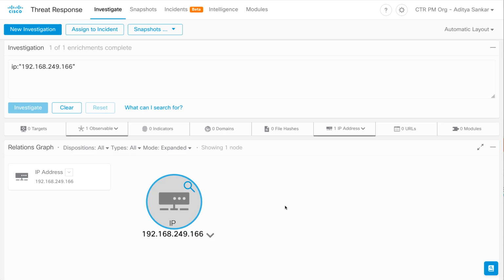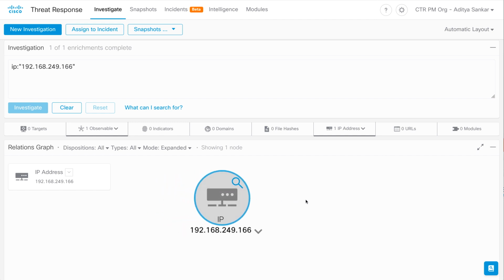Let's get started with a simple investigation. We can see here that I'm investigating one private IP address of 192.168.249.166. I can see that I don't have much information about this internal host to begin with. In fact, none of my modules have reported any data back about the IP address. We will revisit this investigation after bringing in the capabilities of Stealthwatch.